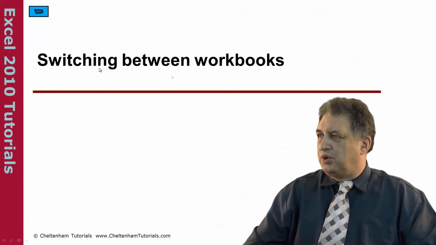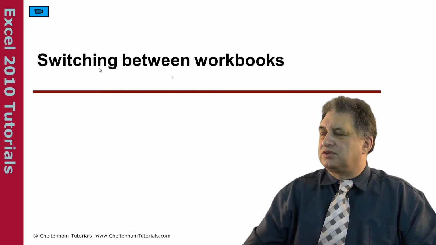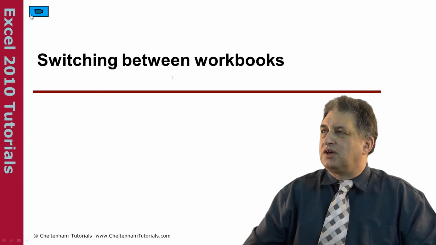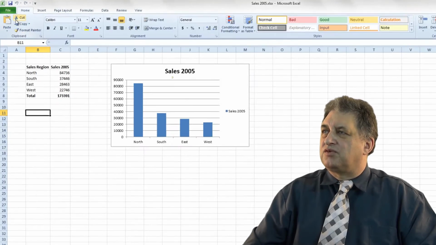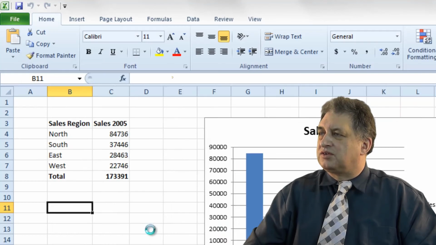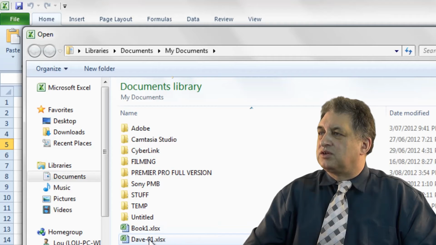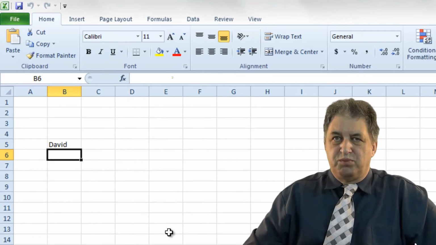Switching between workbooks. Don't confuse this with switching between worksheets, because if you remember, by default each workbook has 3 sheets within it, 3 worksheets within it. If I bring up a workbook here, and if I open some other workbooks, so for instance, if I go File, Open, and I'll open Book 1, if I go File, Open, and I'll go to this file called Dave01, we've now got 3 different workbooks open.